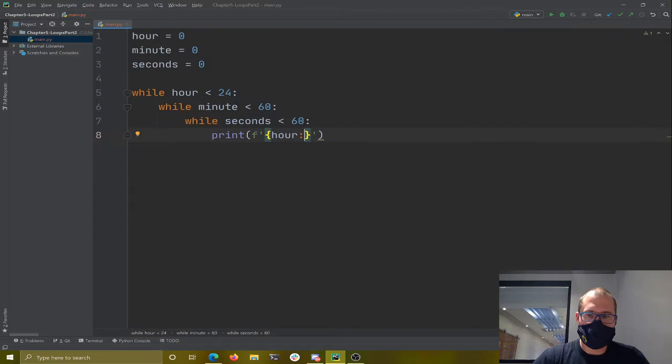So we want 0 to... D is a digit, and we want 2 places here. So even if it's a 0, we want 0, 0. I think that's what that does for us here. Let's try it, and we'll do the same thing here for minutes and for seconds. We'll see what we get.